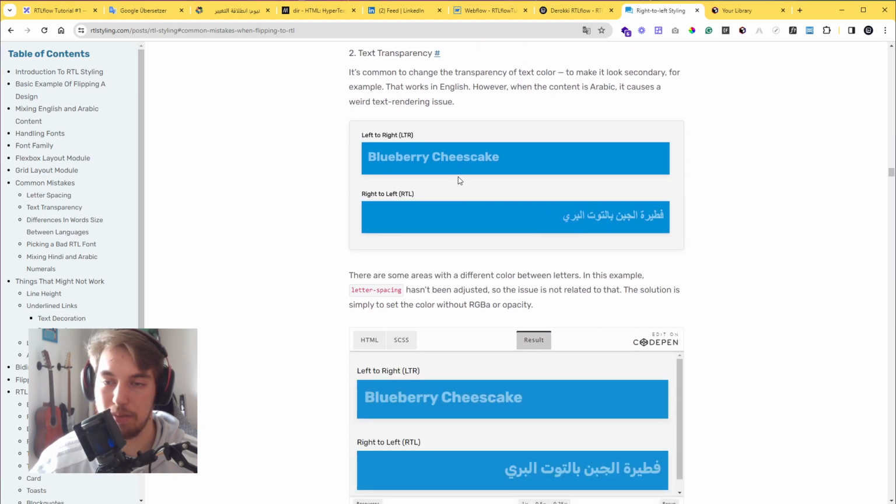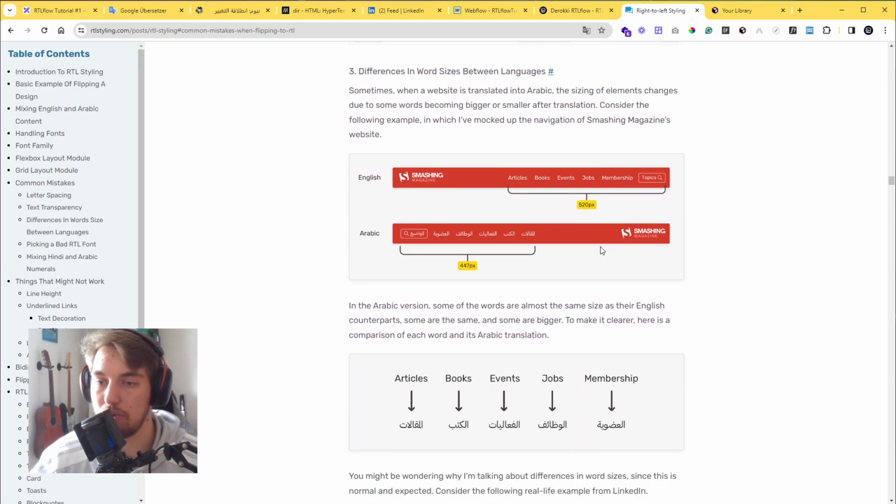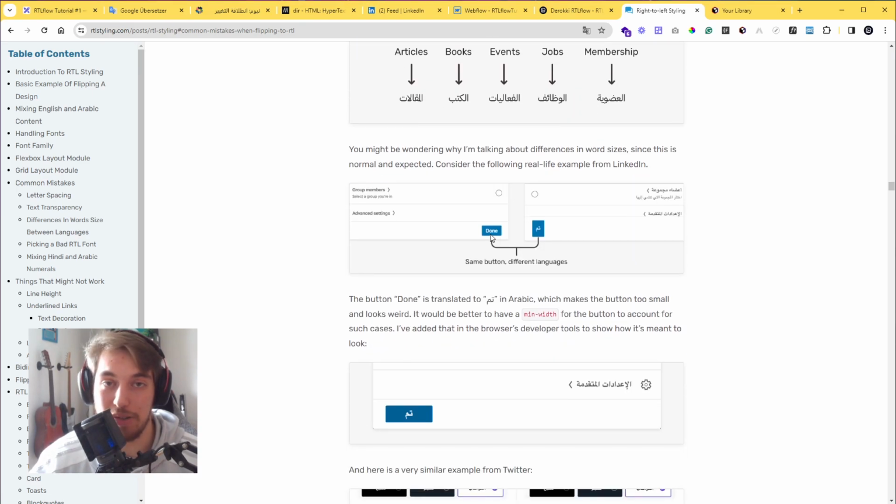You have to watch out for, for example, text transparency, which might look good in English but in Arabic it's going to be hard to read. You have to look at the sizes of words, right? For example, if you have an English word, "done," and you translate it to Arabic, suddenly it's a very short word. So there are many small tweaks just with the font. You have to watch out for those things, because if you don't, you have to go into the Arabic locale and write custom code, right?